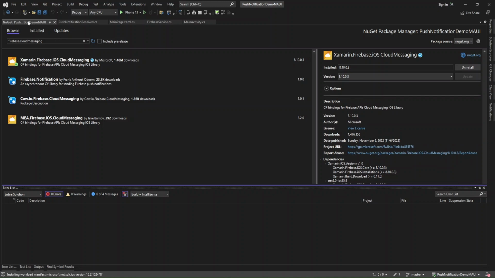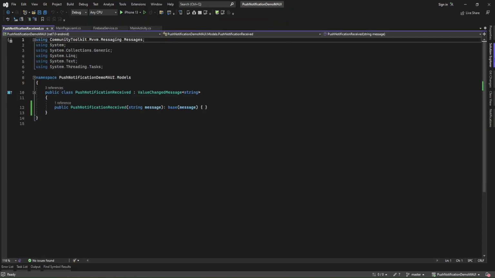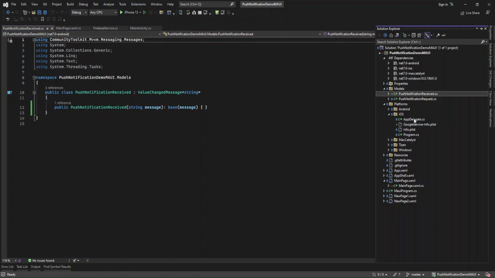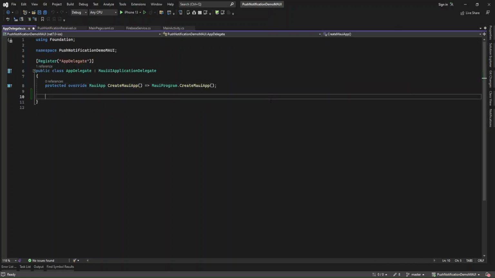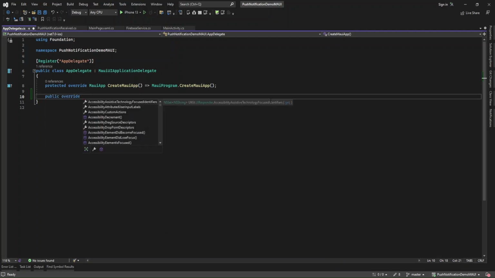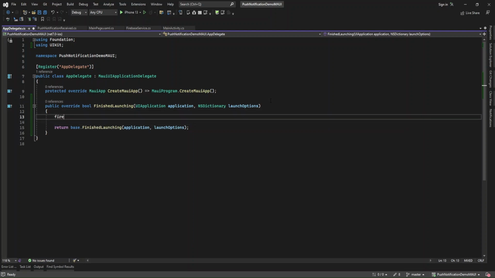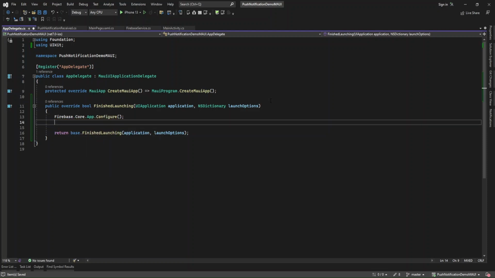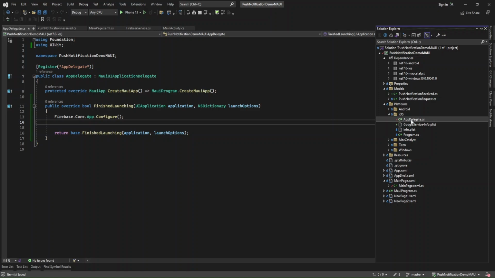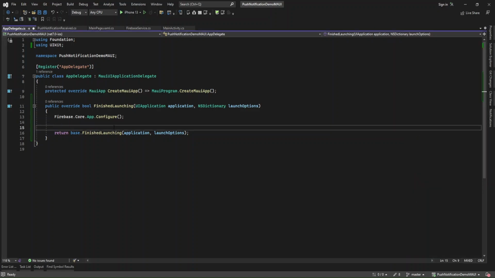Okay. Now once you install this plugin, here in the AppDelegate.cs file, I'm just going to write the FinishedLaunching method, and in that I'm going to configure Firebase. So if you add any other Firebase service, like Cloud Messaging or Firebase Analytics, it's going to configure based on this file, the GoogleService-Info.plist file we added. So after that we can use any Google service for the iOS platform.